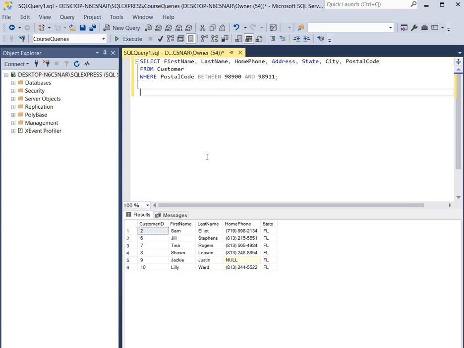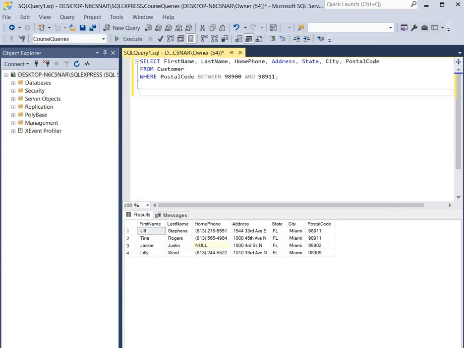98911. And keep in mind, when you use the between keyword, the numbers that you specify with the between keyword are also going to be included in your output. So we click execute, and you see all the customers that fall in the range of 98900 and 98911. So we have 4 customers here.